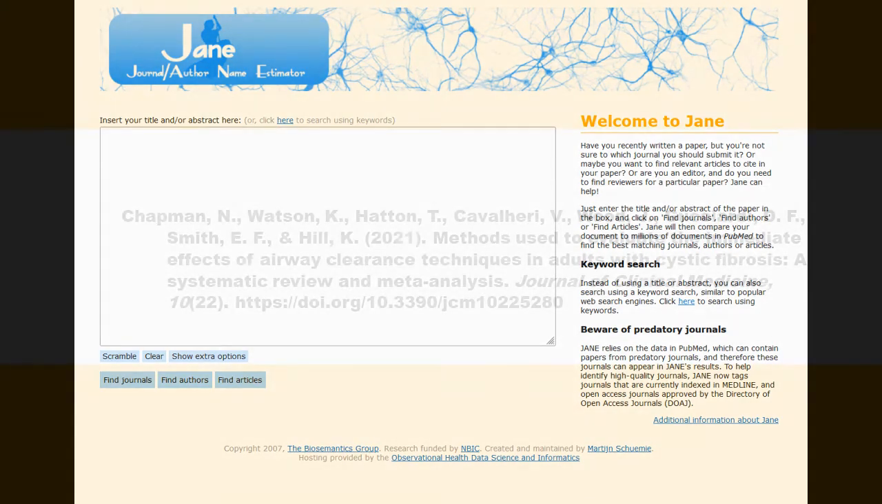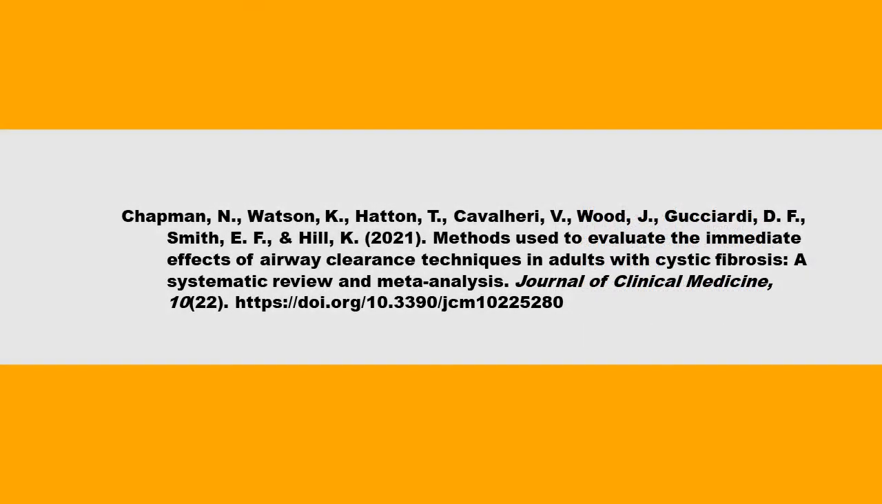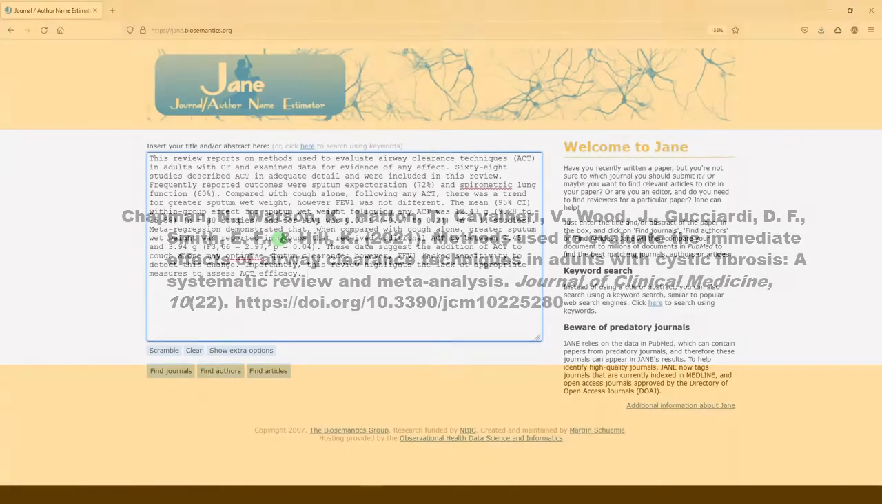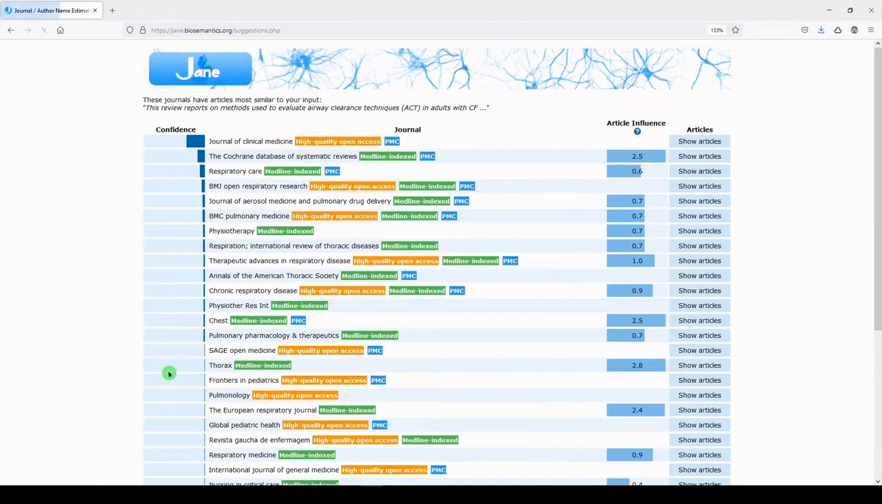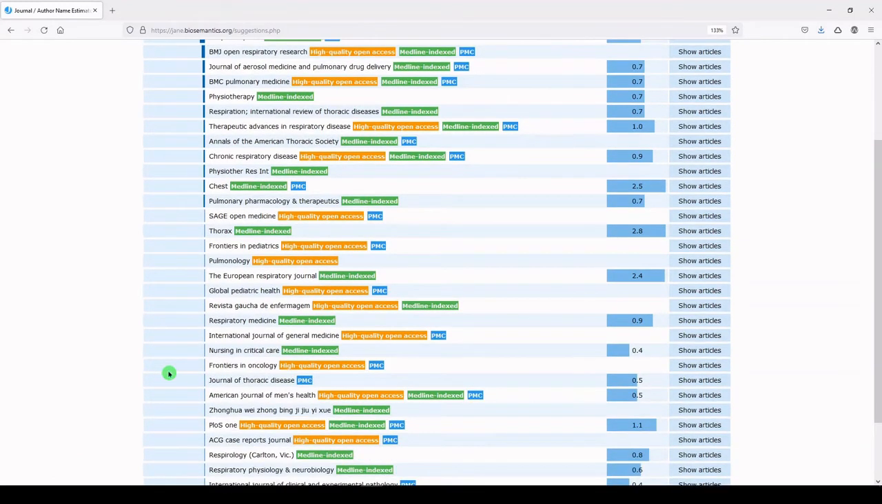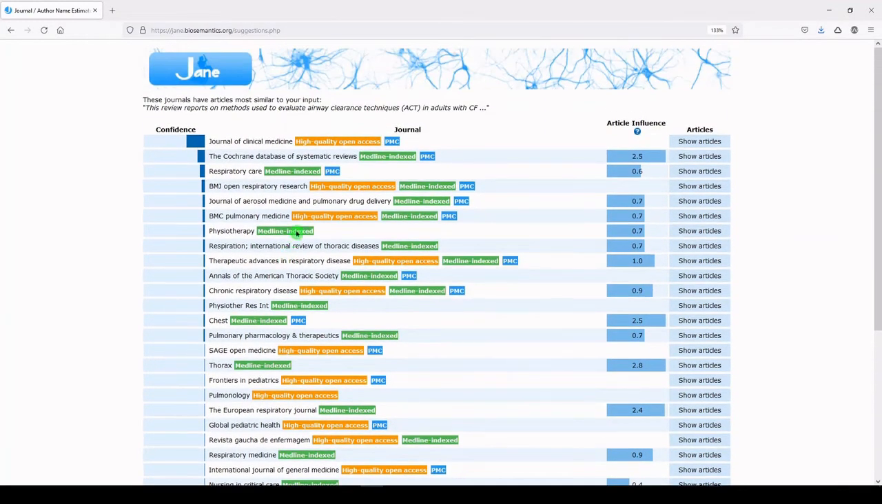I'm using this article by Chapman et al. Ideally, you'd be using your own, as yet unpublished title and/or abstract. When I click Find Journals, I get a list of journals listed in order of confidence. These journals may be worth investigating to see if I want to publish with them.